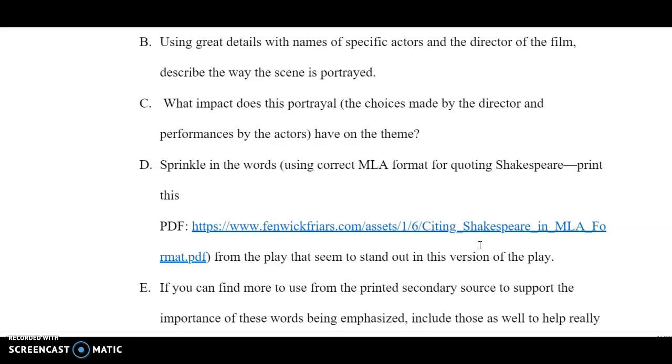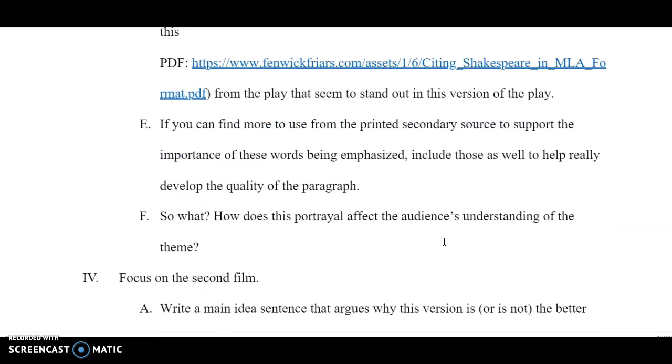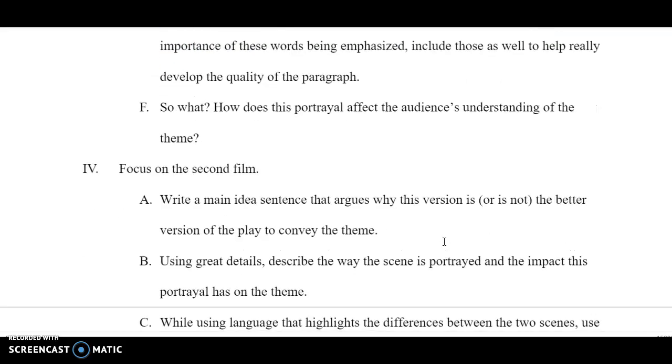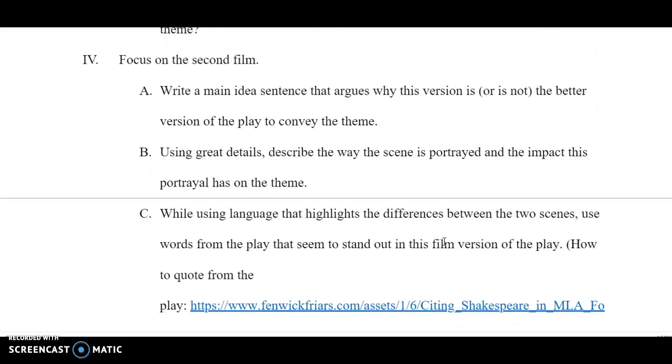So although you are going to be referencing actors, you will still be quoting from the play if you use a certain word or phrase said by a character. This link will take you to a PDF that will help you understand how to do that. Also good to continue to use your secondary source if you can find a good way to incorporate that as well into your description of each of the films.